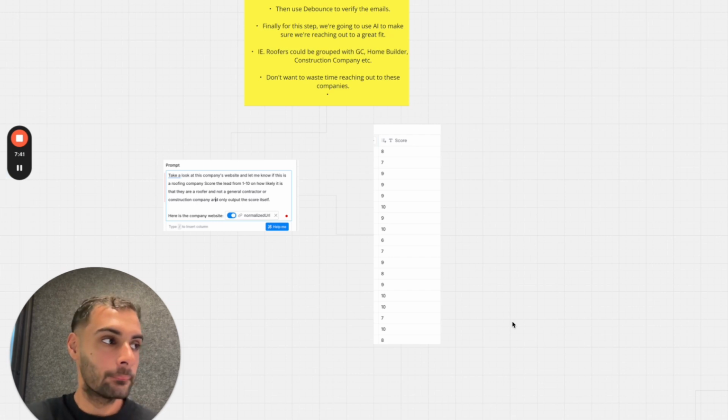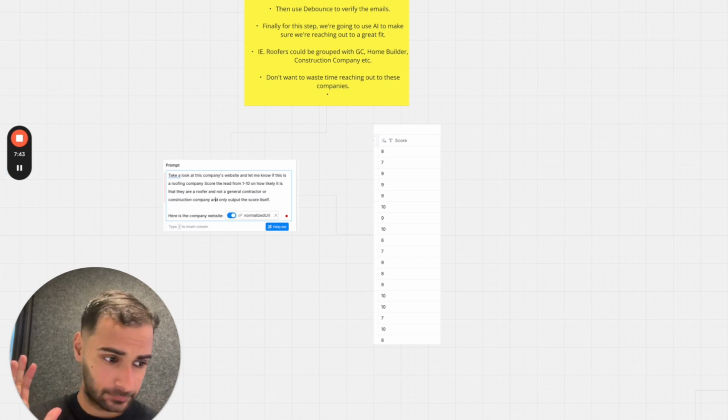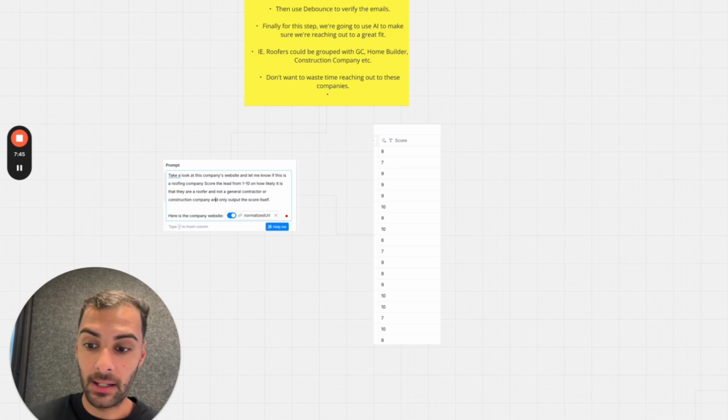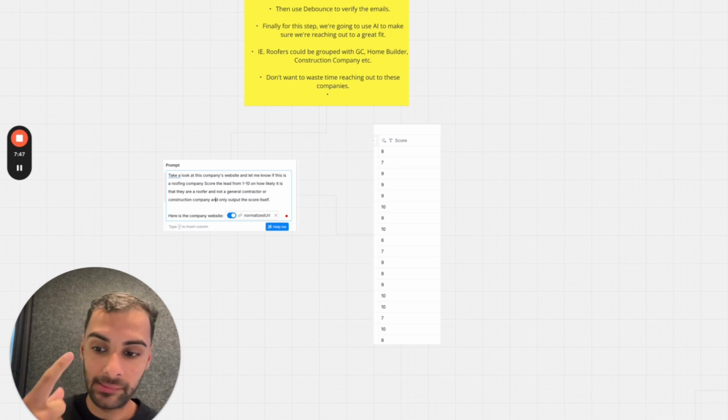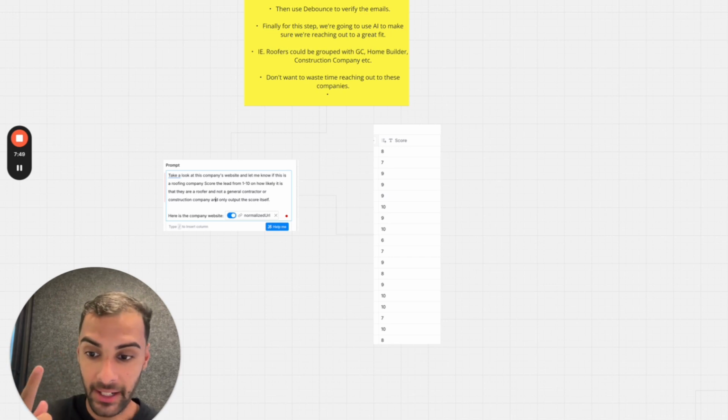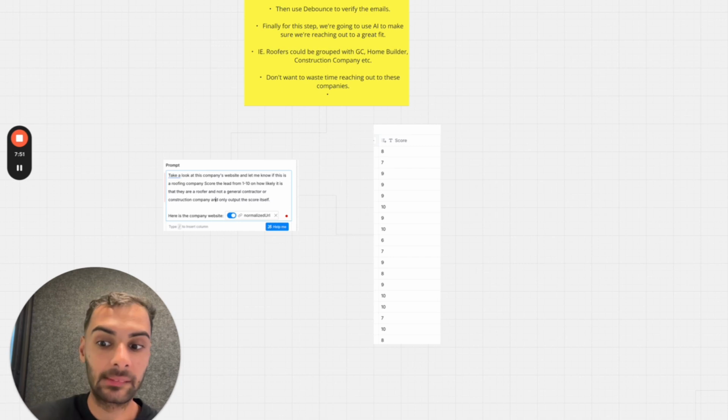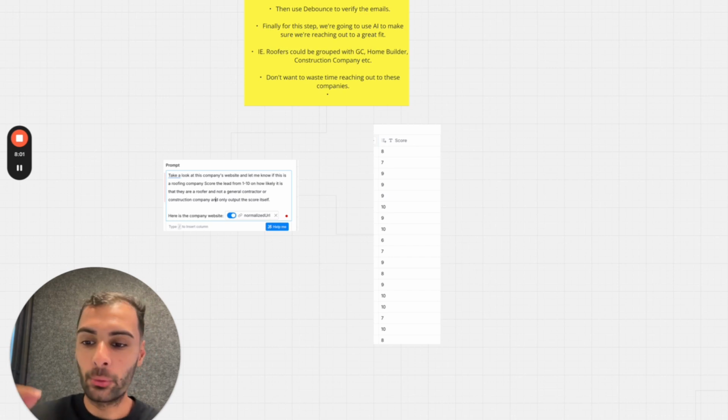Not only will it give you the best bang for your buck, because think about it, you won't be wasting time sending to companies that aren't in your ICP, so you'll have more emails to send to good fit companies. And then secondly, your cold email domains, your email accounts itself, won't land in spam because people won't report it as spam. Because think about it, if you're a roofer, or a general contractor, and you get an email from somebody saying, hey, I saw that you're a roofer, or we help roofers, you're gonna be like, this is not relevant to me at all.